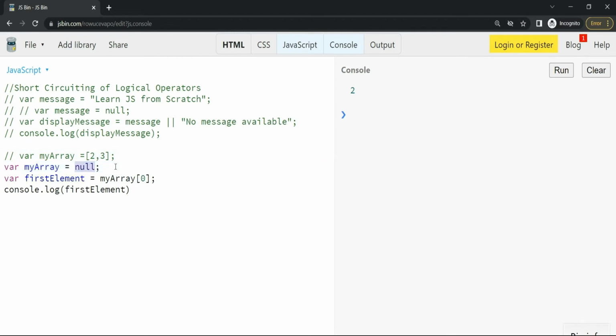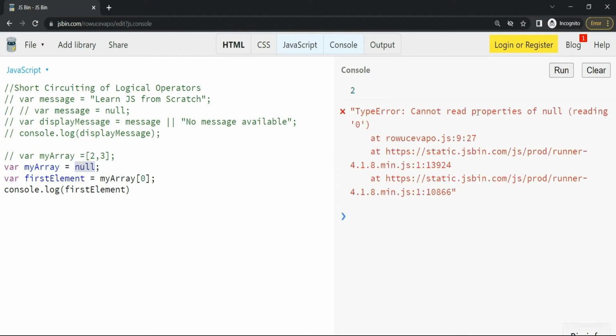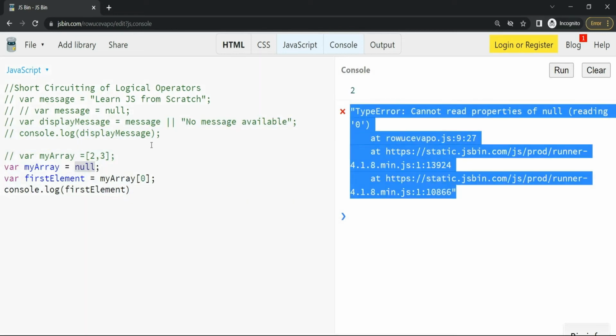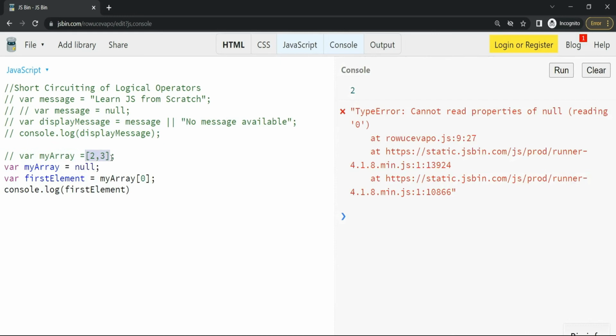In such a scenario, what happens? Let's see. We'll be getting some error, right? Because we cannot get the first element now, since this is not an array. So how can we get rid of this kind of error? If you don't know whether you're getting a valid array or not, this is where logical AND will work.